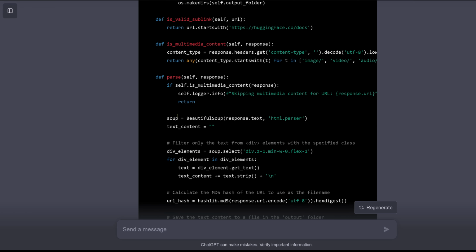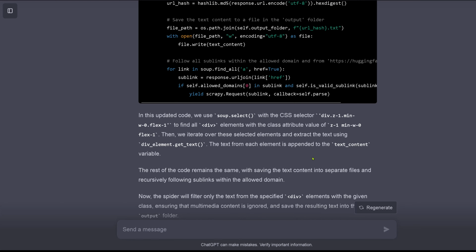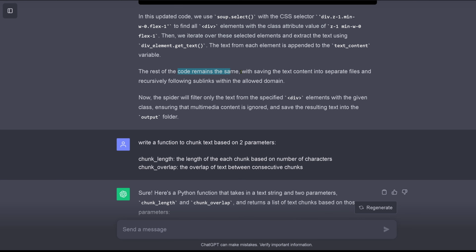Filter only the text from specific elements with specific values. Then it comes back, says, okay, let's do this. Where are we? Here we go. Filter only the text here from the div elements with the specified class, using soup select, and the code is provided to us by ChatGPT. Updated code, soup select, CSS select, yes, find all elements with the class attribute. The rest of the code remains the same. Beautiful.